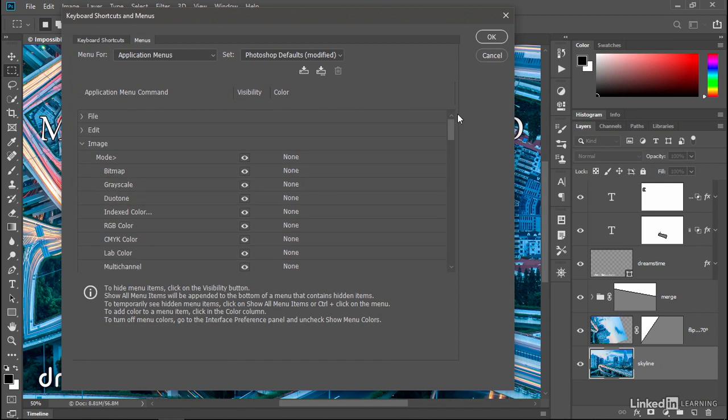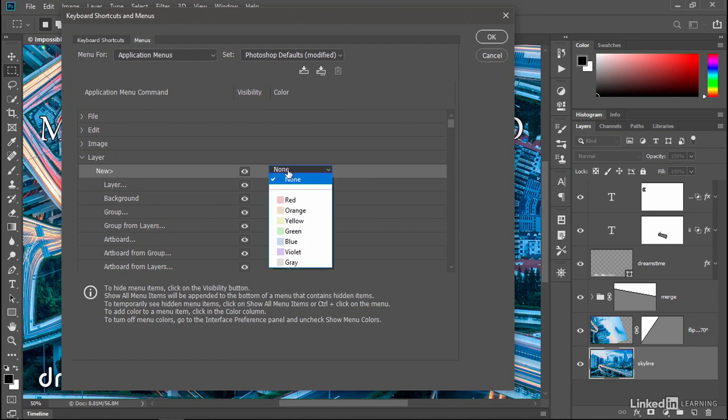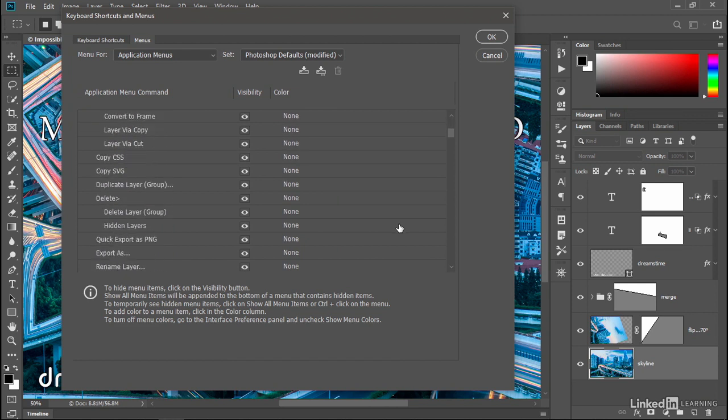And then I'll scroll back up the list, and I will collapse that Image menu just by clicking on this little twirly triangle right there. And I'll twirl open Layer in order to see this menu. And now we're going to do quite a number on this menu because I want you to see how you can colorize the menus if you like by clicking on the word None associated with the New submenu right there. Click on the word None, and then I'll go ahead and choose yellow in order to give it a color of yellow. Then I'll scroll down the list until I find these guys, Copy CSS and so forth.